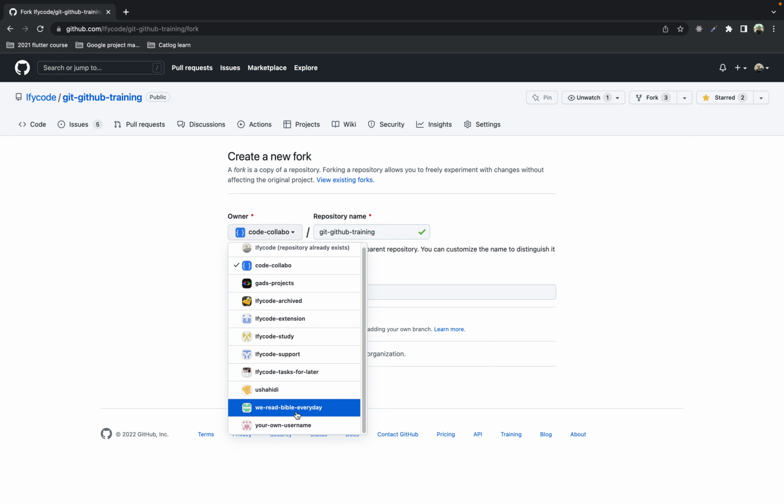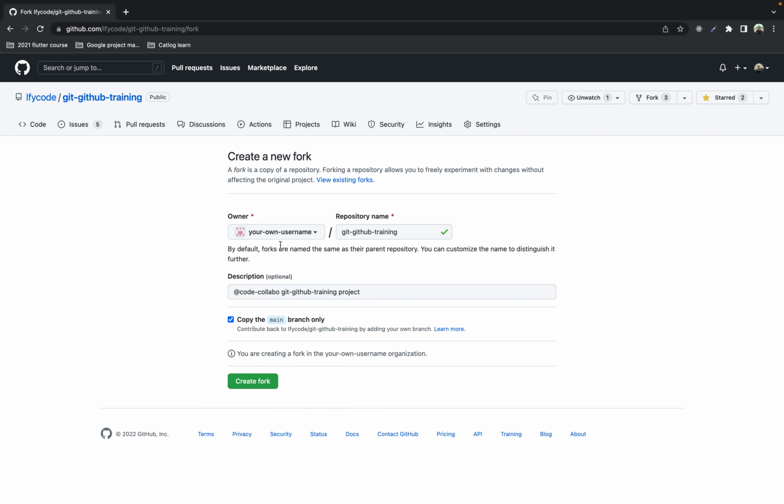So I'm just going to click on your own username. I literally wrote it here. So for the owner, set it to your own username, right? That is if it's not in your own username before, but originally it would be your own username. Don't change the repository name. I have my reason for saying this.